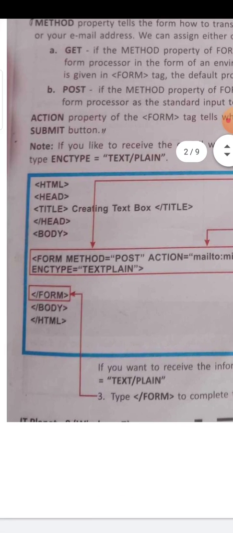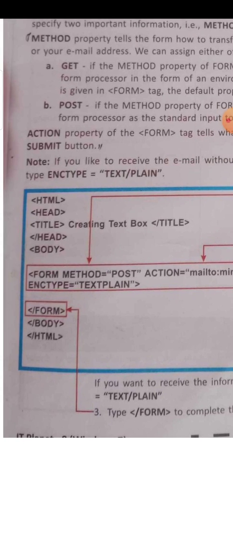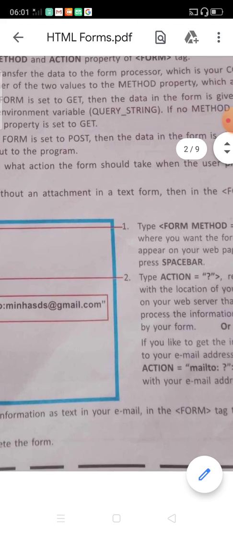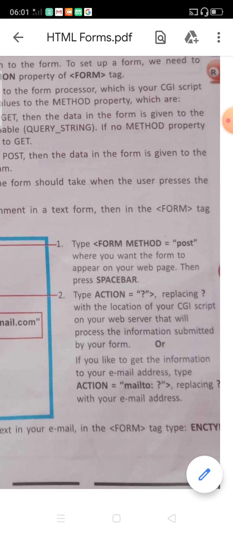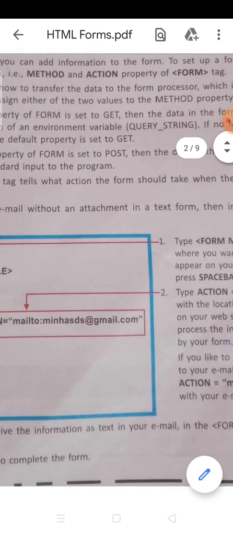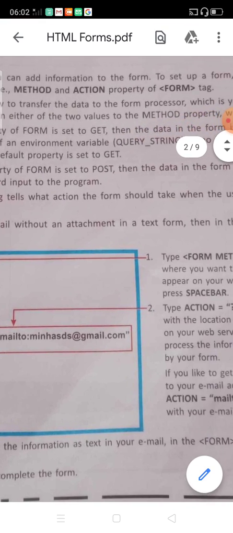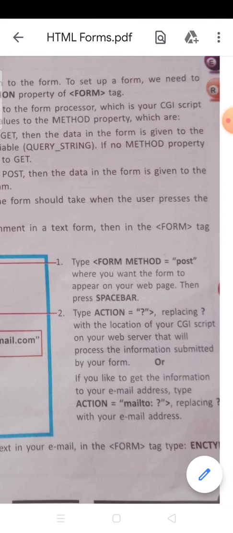Now let us talk about these points one by one. First of all, as you can see on the screen, method is there. So what is the meaning of the method? For the form method, type post where you want the form to appear on your web page, then press spacebar. And then this is the second point, mailto minhassd@gmail.com. So type action, and then replace the question mark with the location of your CGI script on your web server that will process the information submitted via the form.